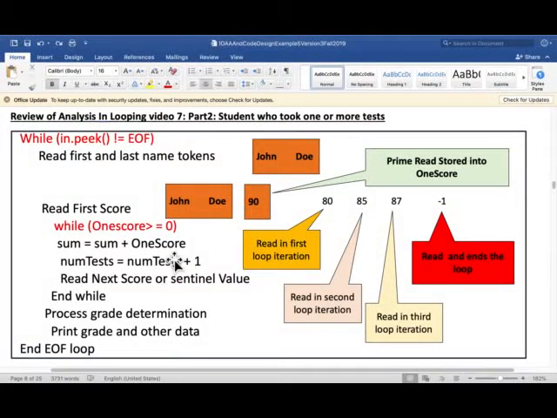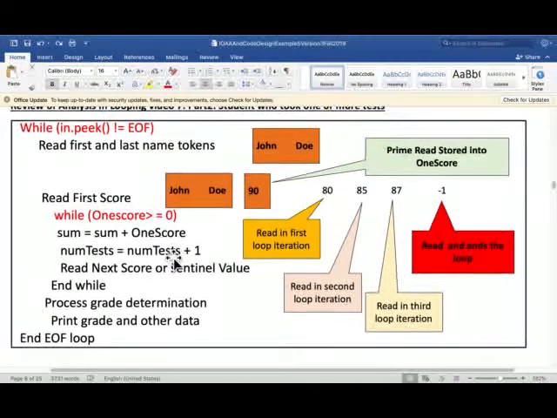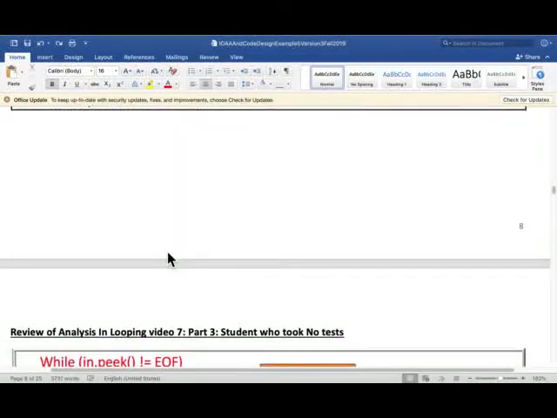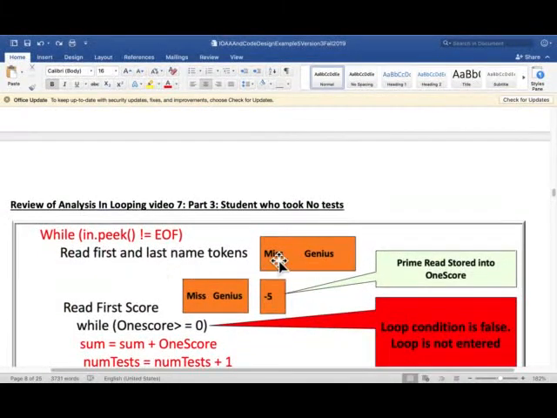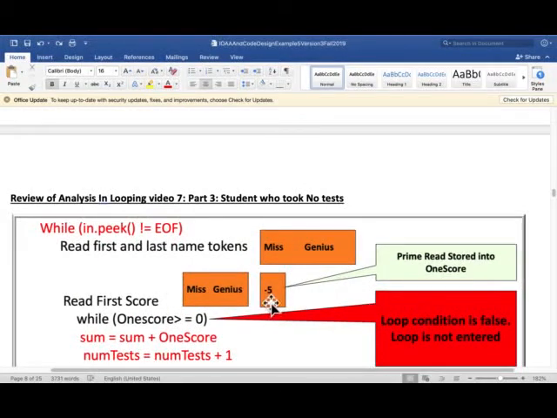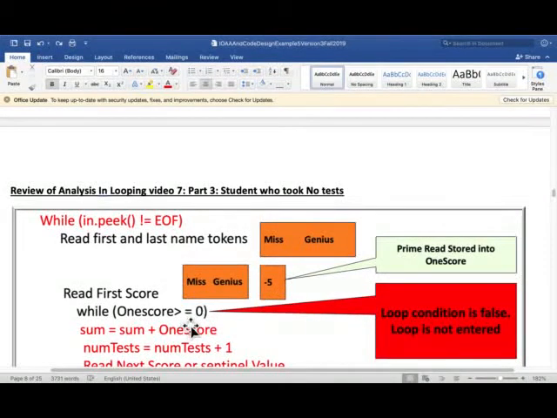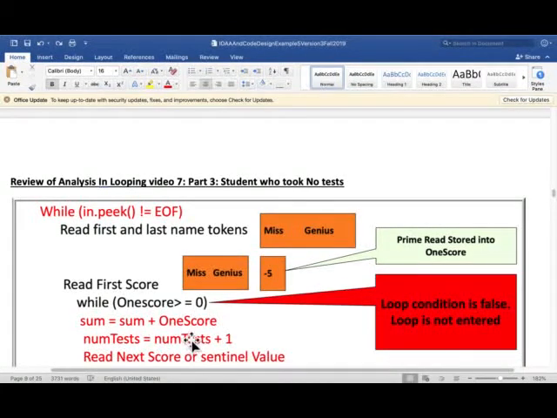All right. Then there'll be a student who took no test, like Miss Genius. We showed that earlier. So their situation will be something like this. There's first and last name and a sentinel value. So outside the sentinel loop, but inside the EOF loop, you're going to be reading first and last name. So those two tokens are consumed. But then in reading the first score, -5 will be stored into the one score variable. One score greater than or equal to 0, -5 greater than or equal to 0 is false. And then the loop will not even be entered.